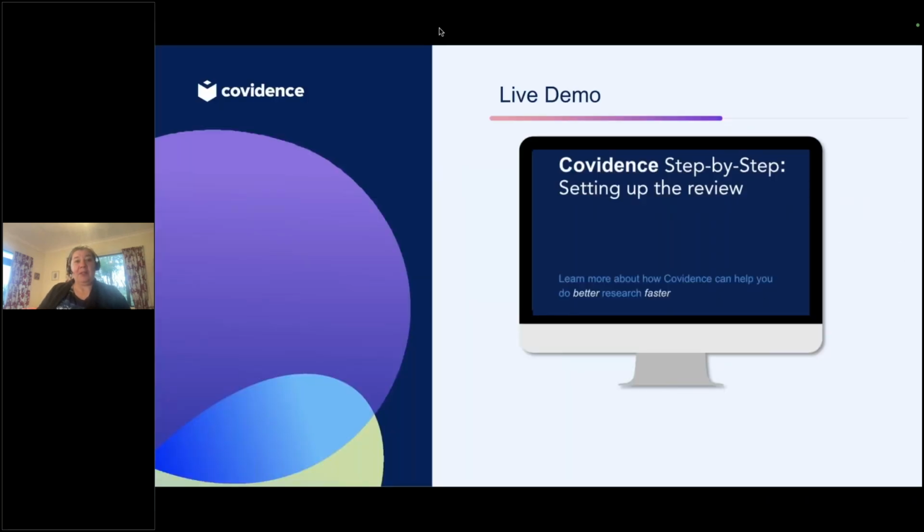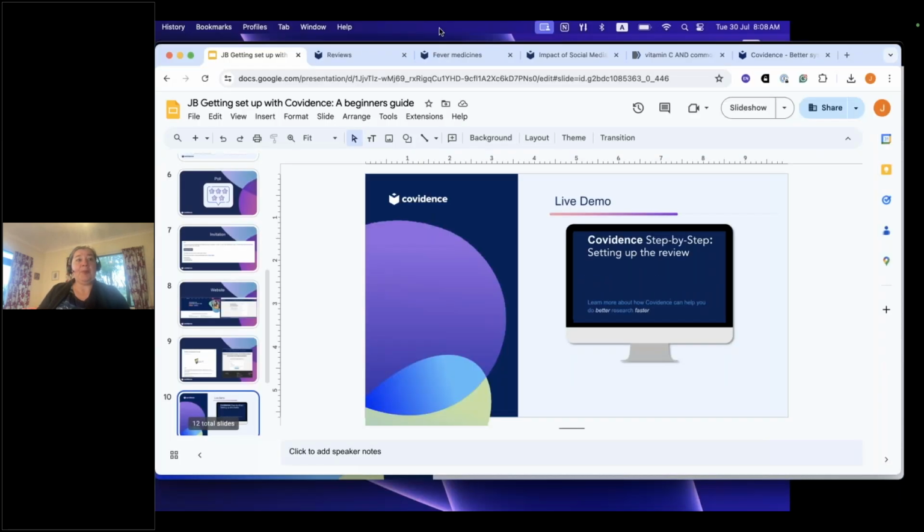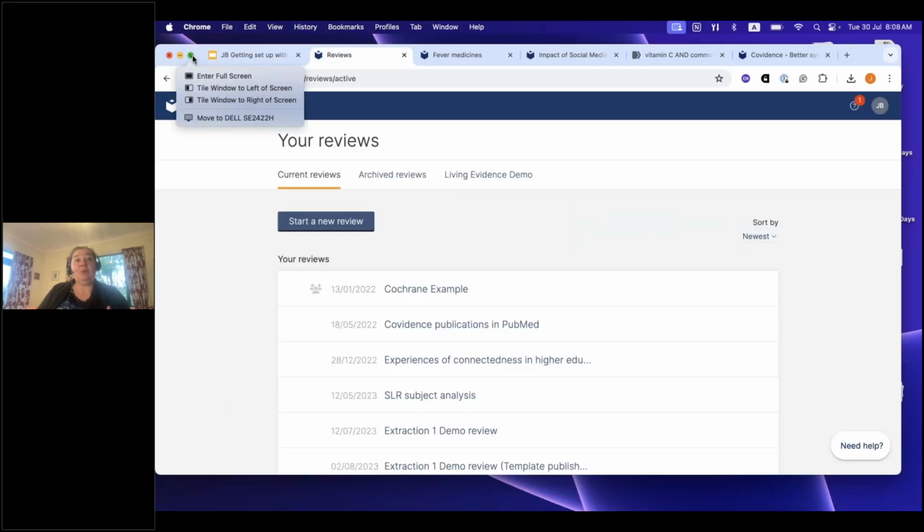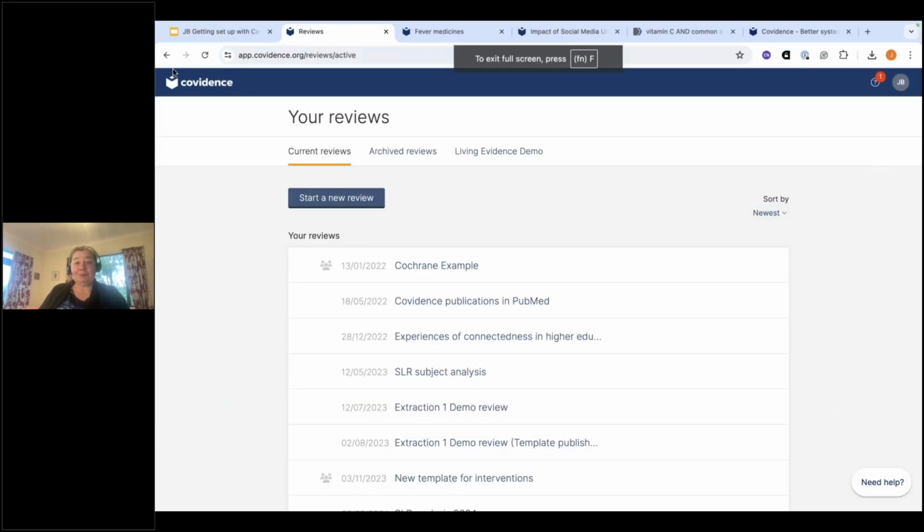So I'm just going to go to a review now. Once you've set up your Covidence account, everybody lands on a page like this. If you're new to Covidence, it's going to be completely blank. This is my account, so there are quite a few reviews in here.